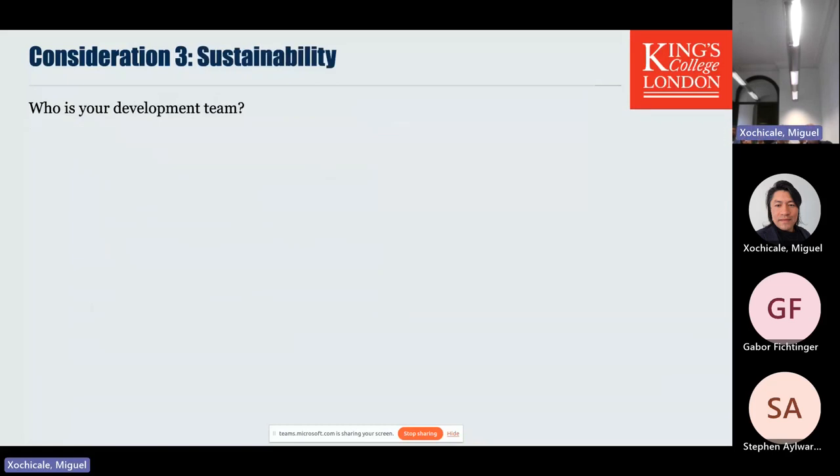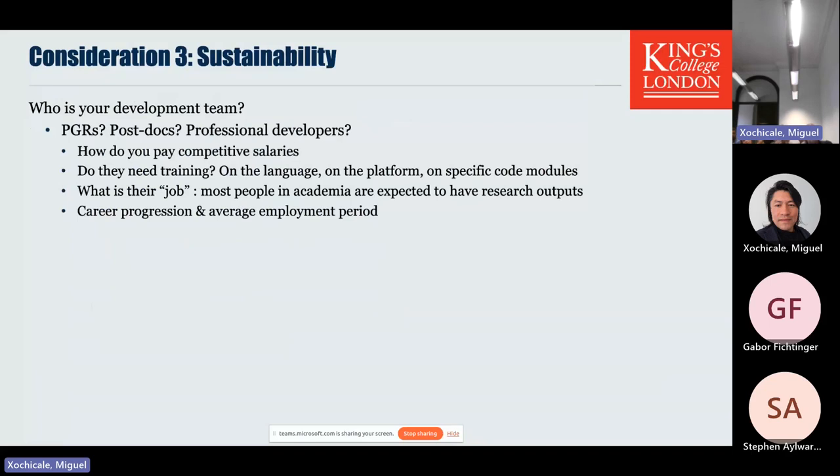All right, and then the third, which is my big one, is sustainability, because I think this is the biggest challenge for all of us. So the first thing is, who is actually going to be developing your software? Is it going to be PhD students? Is it going to be postdocs? Are you going to hire professional developers? How do you pay for that? How do you pay competitive salaries?